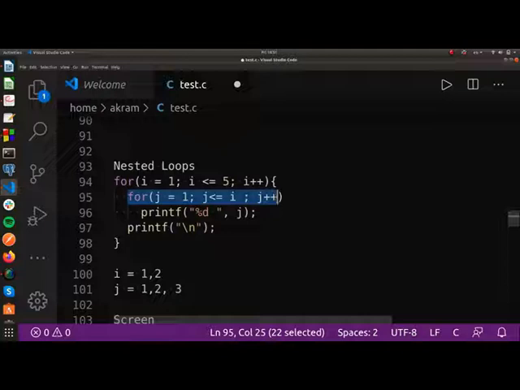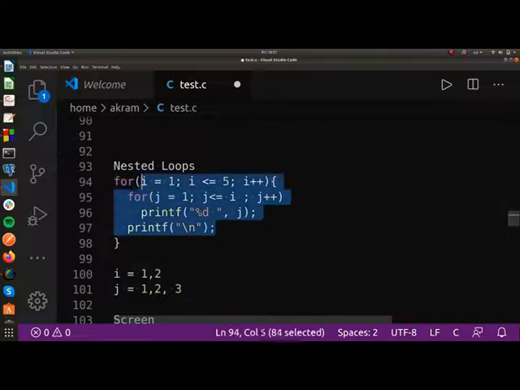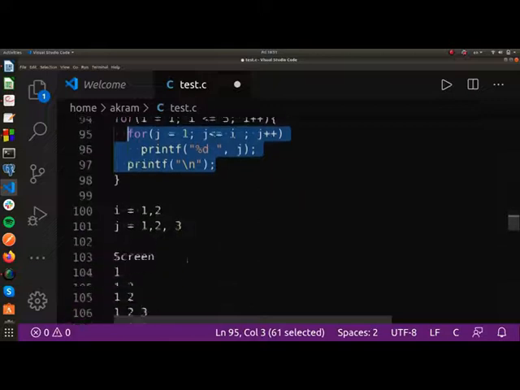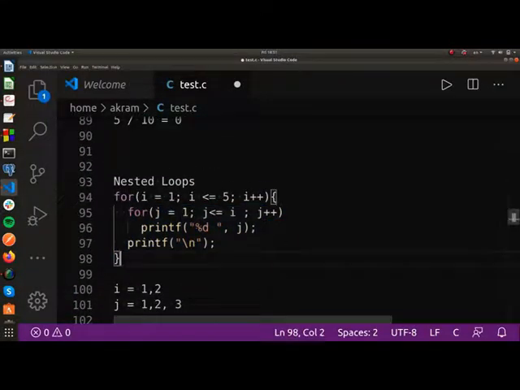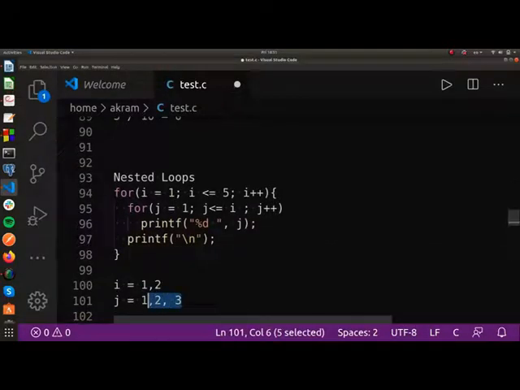The first thing that we need to know is which code is inside which loop. So here we have the curly brackets. The curly brackets indicate that all this code is inside this loop, and here there's no curly brackets, so only the first line is inside this loop. So this line is inside this loop and all of this is inside the outer loop. Okay, so let's trace what will happen here. So let's see, I have i equal to 1, so let's start.